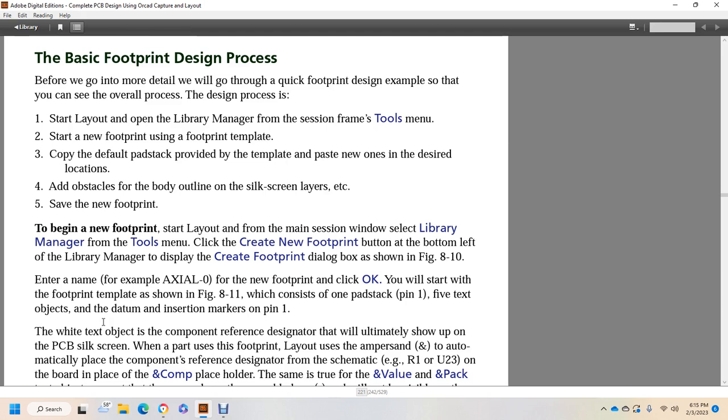You start with the footprint template, shown in figure 8-11, that consists of one pad stack, pin 1, and five text objects, and the datum insertion marks on pin 1. The text object with the component reference designator will automatically show up on the PCB silk screen when the part is placed, with the ampersand automatically replaced with the component's reference designator from the schematic.